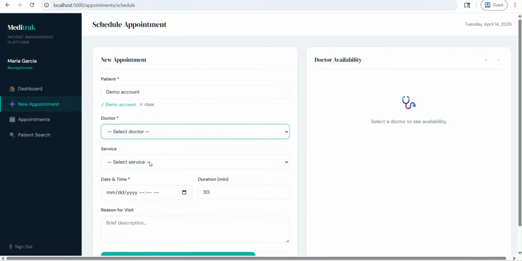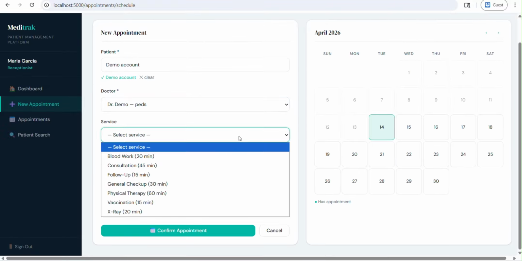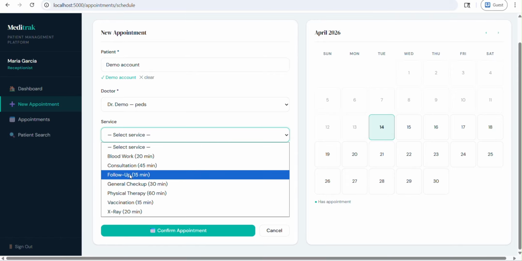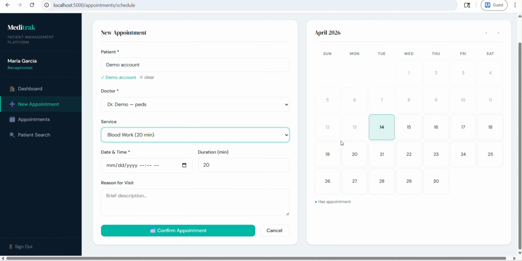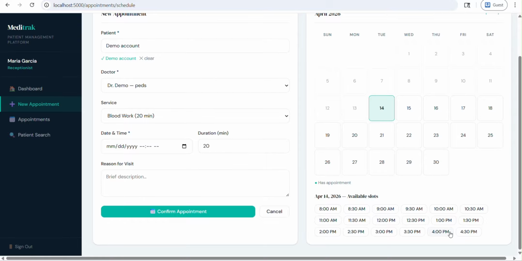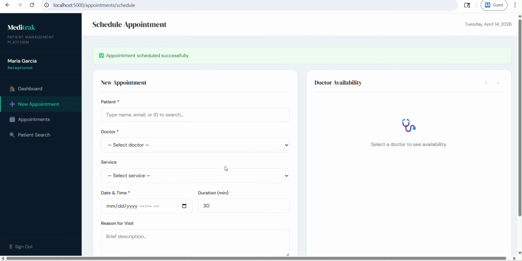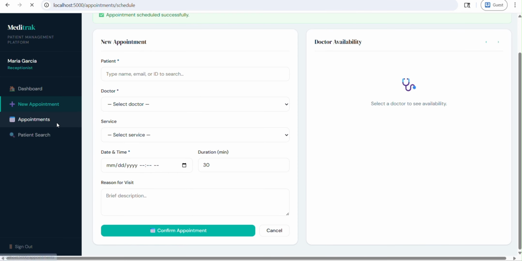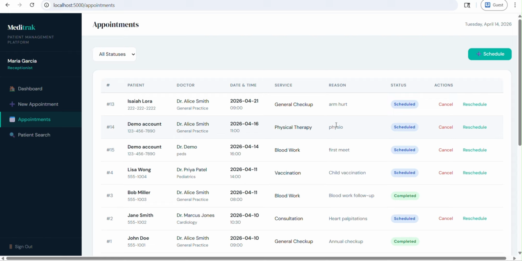We'll let them select the patient name, doctor, service, the same appointment system, and it will let them select the date, time, and the reason for the visit. And once that is fully complete, it should show up on that doctor's schedule, and it will show who they are scheduled with, can be canceled or rescheduled.